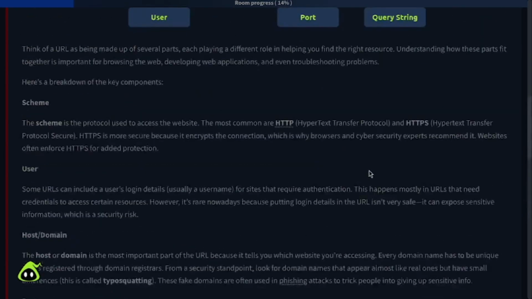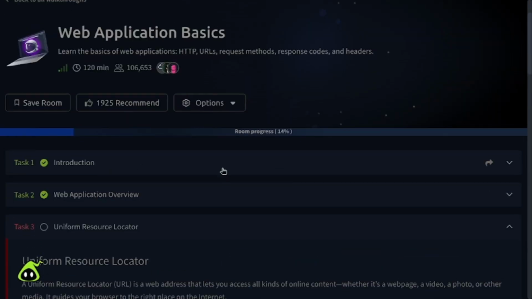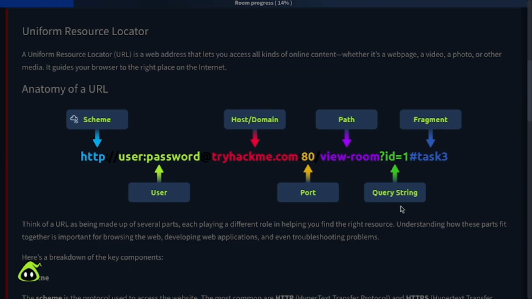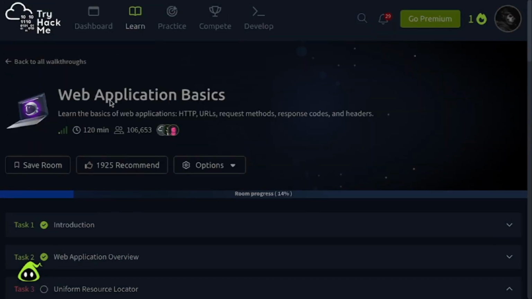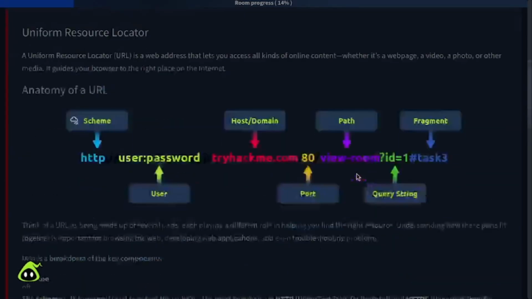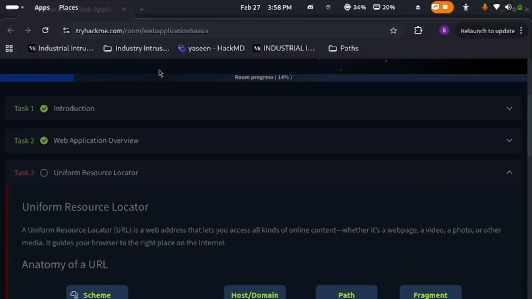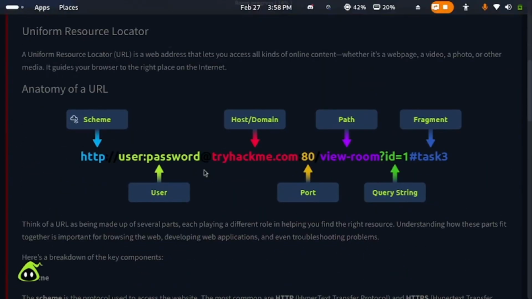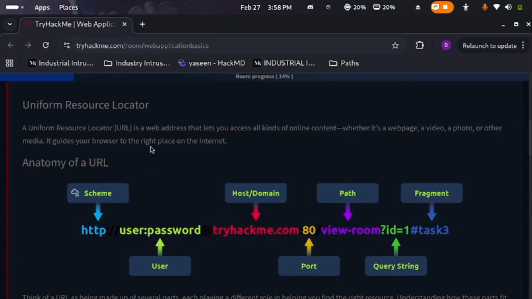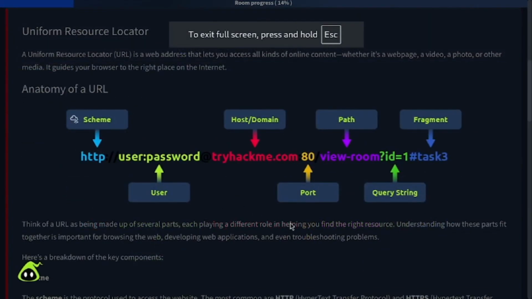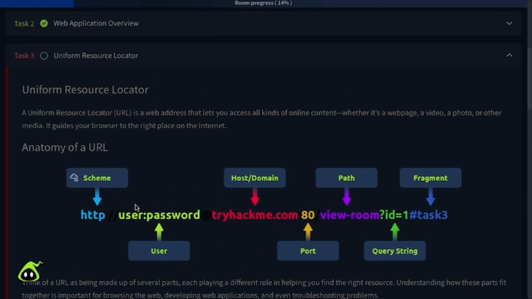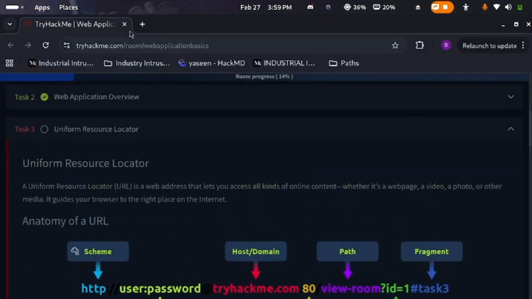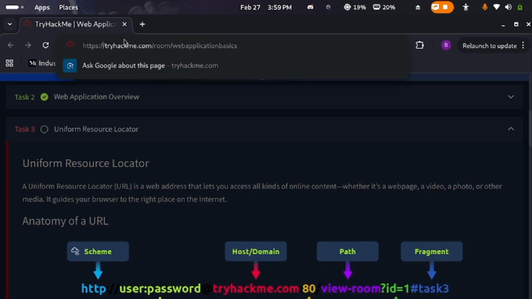For example, here we are in this web application room, and this room is given on the path web application basics. It's communicating over HTTPS on port 443, and the domain is tryhackme.com. Here we don't have a user and password, since we are already authenticated and it's not used these days, but the scheme is HTTPS. If I show you, yeah, HTTPS.